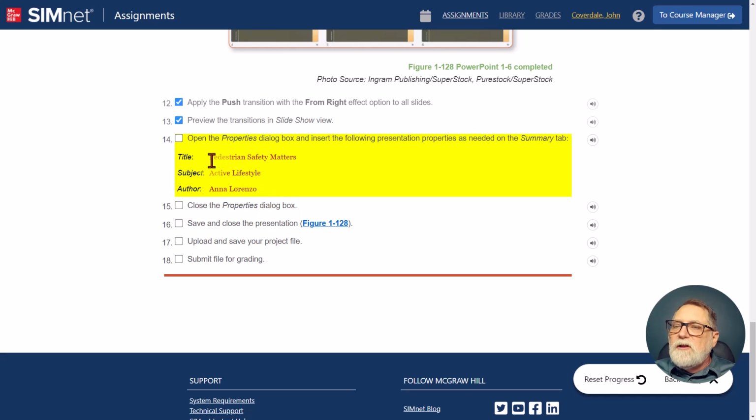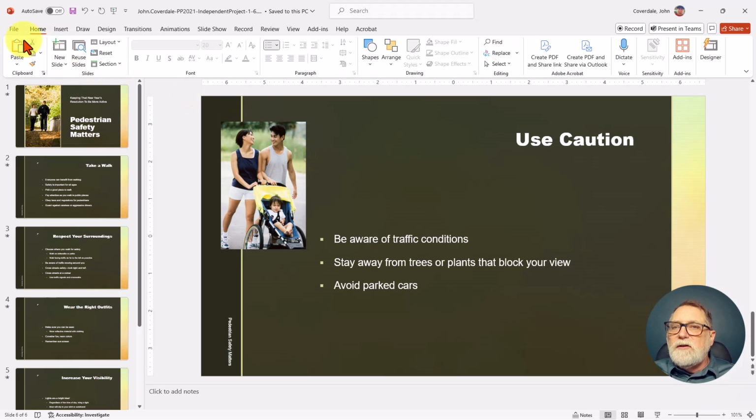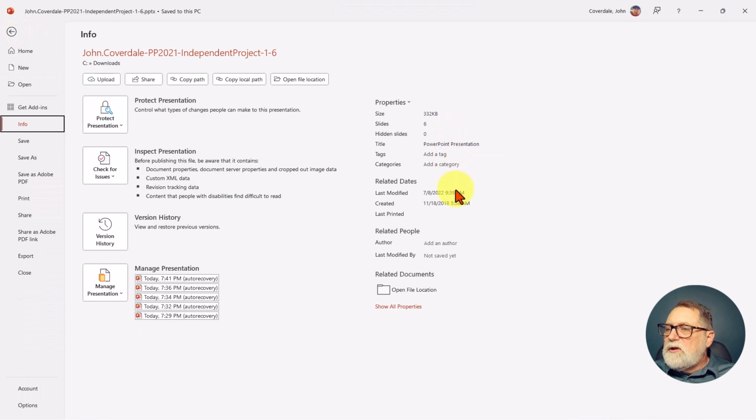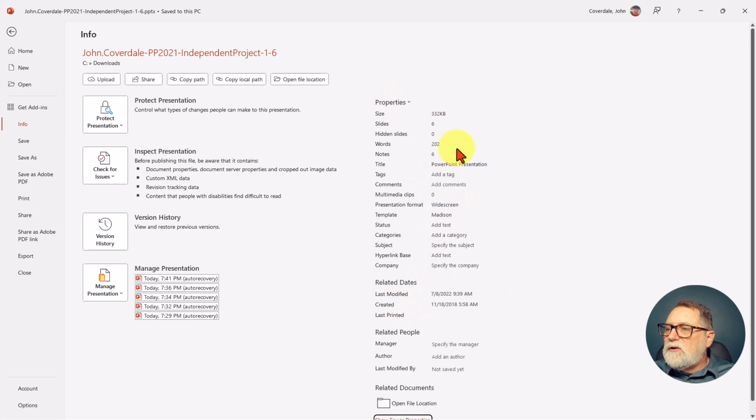Finally, we have one last little thing to do. We're going to open the properties of the presentation and insert the following properties on the Summary tab. So let's go to the Properties dialog box, and the title of this presentation is going to be Pedestrian Safety Matters in the metadata for this presentation. Okay, so here is the properties. I'll go ahead and click Show All Properties just to see everything here. And we're looking for title, a slide, there it is, PowerPoint presentation, kind of a generic title.